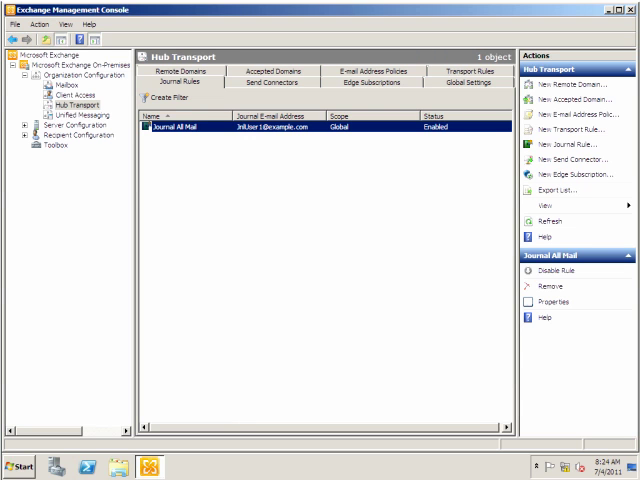In this demonstration, we will verify that Exchange journaling is functioning. Then we will set up and test the Enterprise Vault journal archiving. The sections included within this demonstration are confirming mail messages are being journaled, setting up journal archiving, and testing the journal archiving.